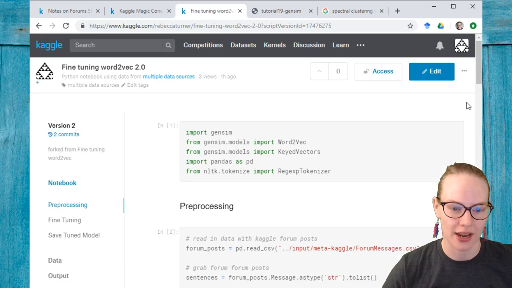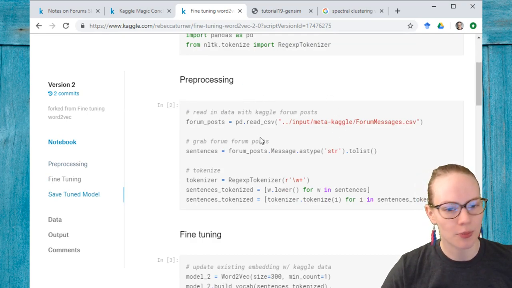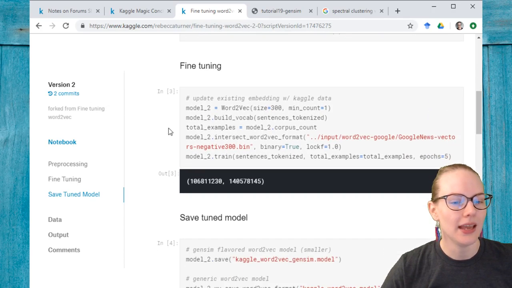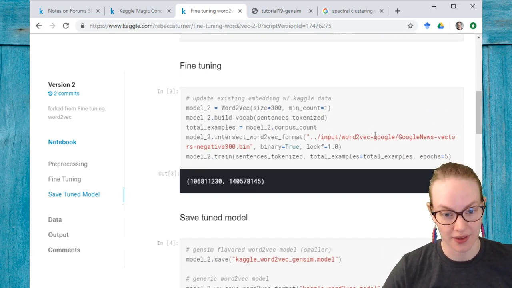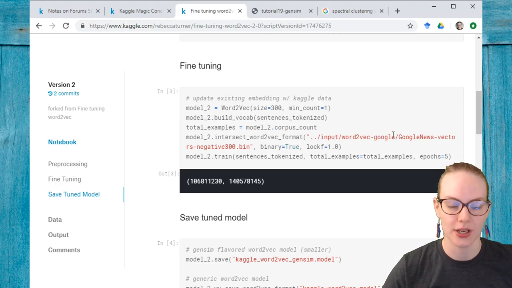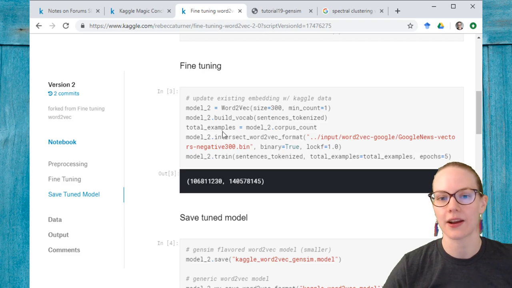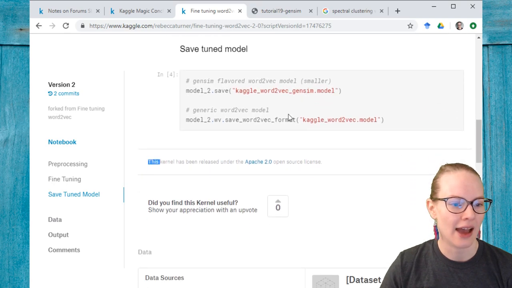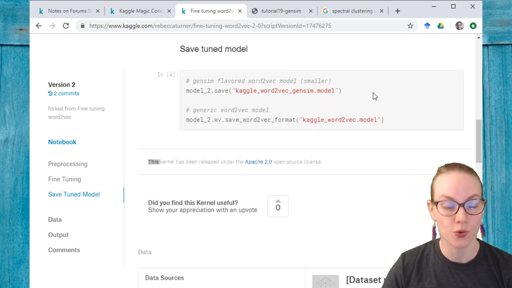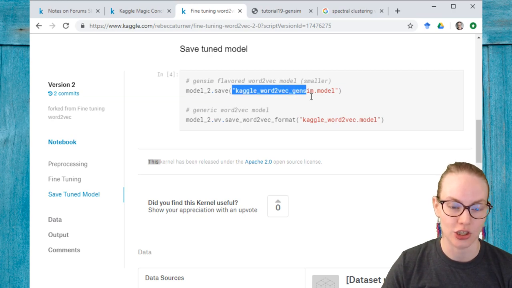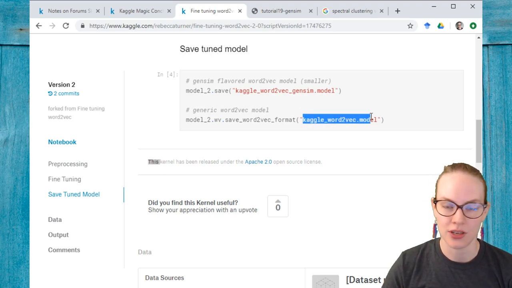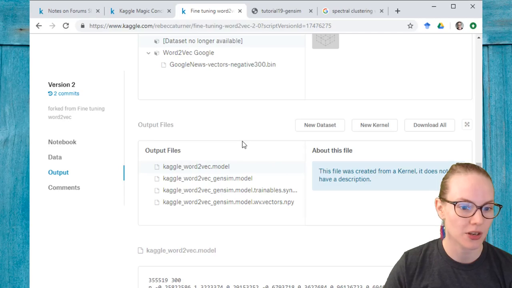So I have a more recent version, and what we ended up doing was using GenSim, which is a topic modeling library, doing a little pre-processing, tokenization, getting things lowercase, and then fine-tuning existing word-to-vec vectors based on the Google News corpus. These are 300-length vectors, so they're not the biggest possible vectors, but they're a pretty good size. After fine-tuning, I saved out two copies. One is in the GenSim format, so if we wanted to keep working with GenSim, we could use that. The other is in the default word-to-vec format.